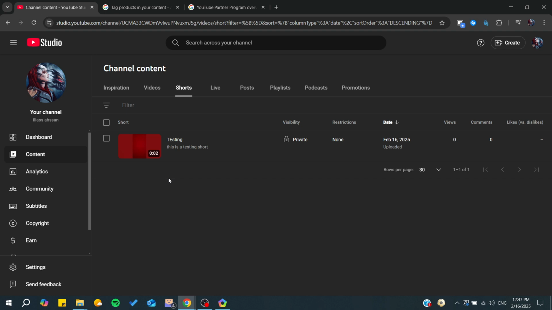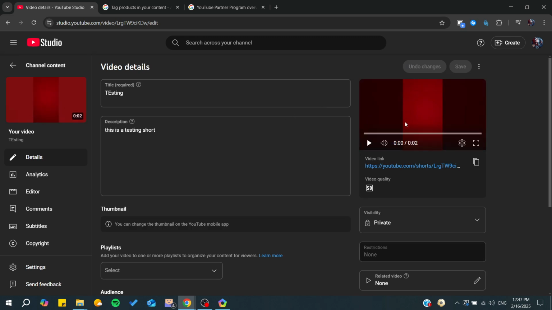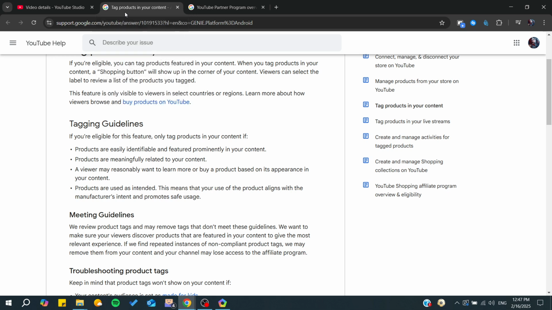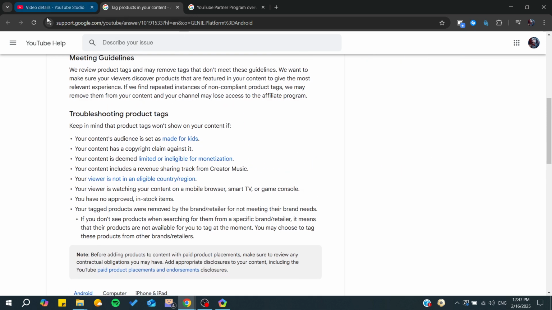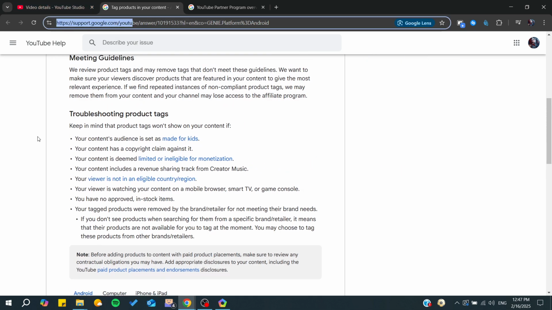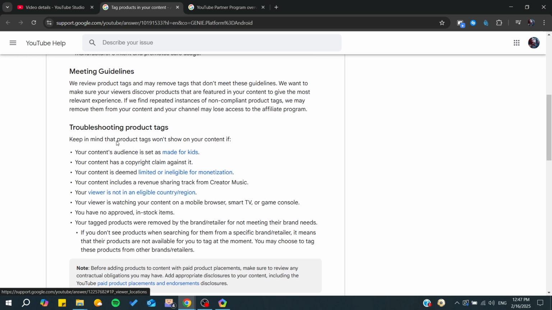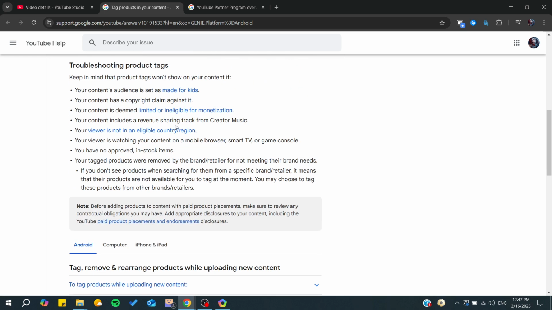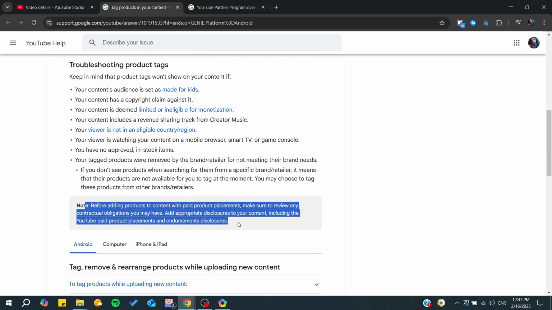By adding the products, they will be added into your video and they will have this product button, or the products icon, showing on your Shorts, so you can have some kind of affiliation, etc. Also you can go to the support page so you can see all the troubleshooting concerning the product tags, some disclosures that you will need to add, etc.